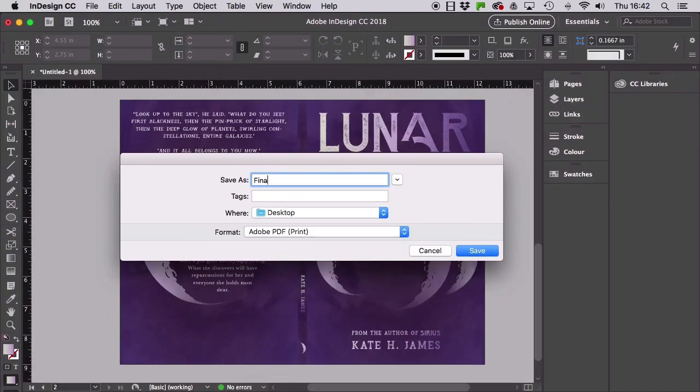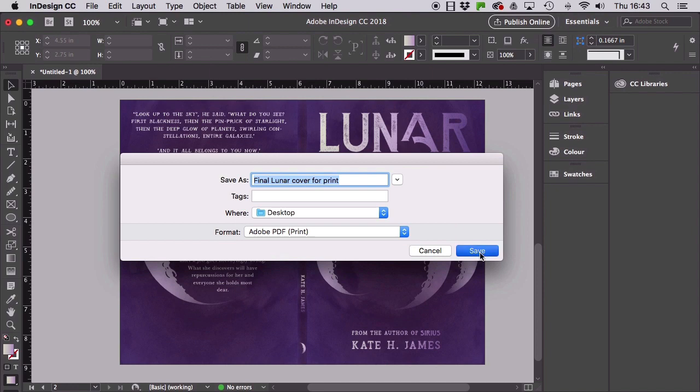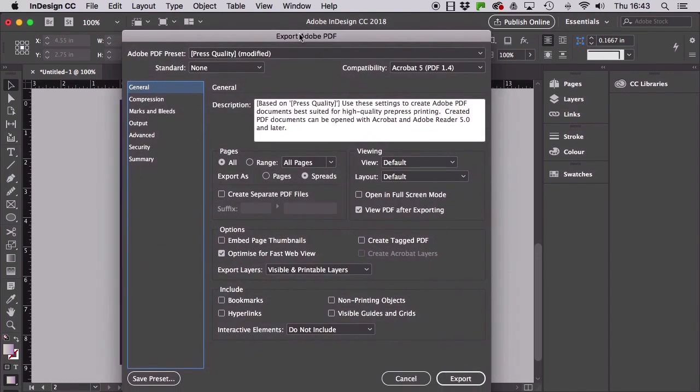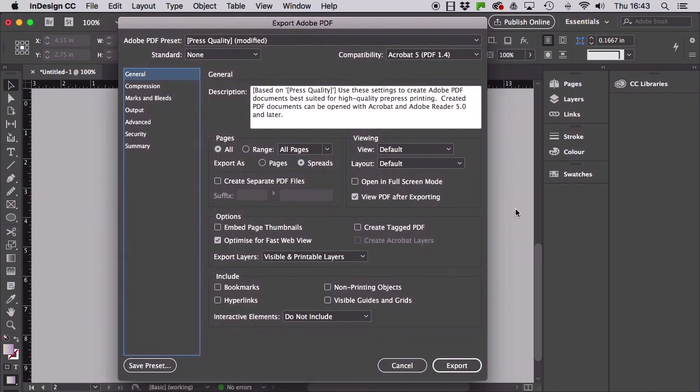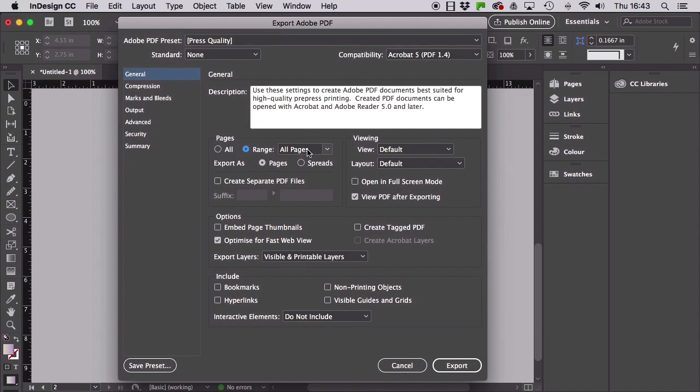So name your file something like Final Lunar Cover for Print and choose Adobe PDF Print from the Format menu and click Save. Okay, so in this next window, there's actually very little that you have to do. The important thing is the preset at the top. For the Adobe PDF preset, choose Press Quality, and this is going to give you a really high quality file for printing. Under Pages, remember that we left a copy of the front cover on page 1, so check Range and set this to 2 just to export that expanded cover which is on page 2.